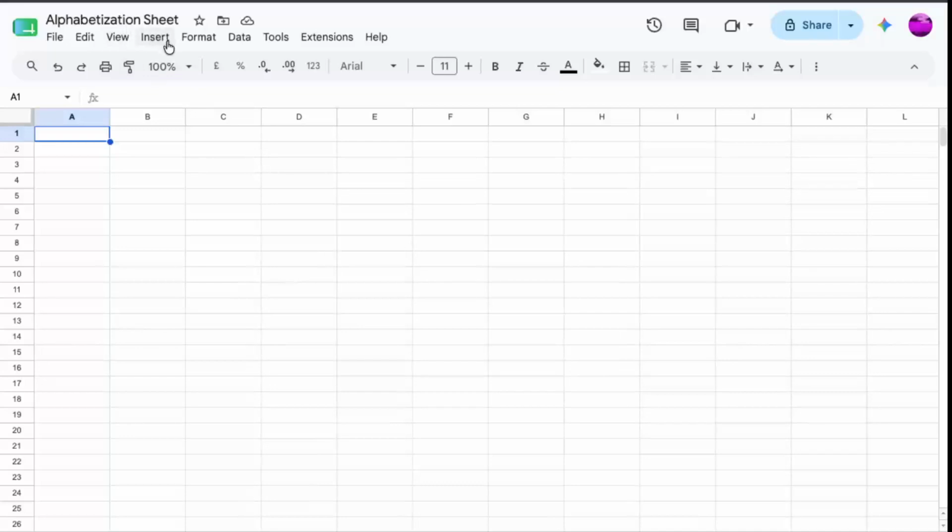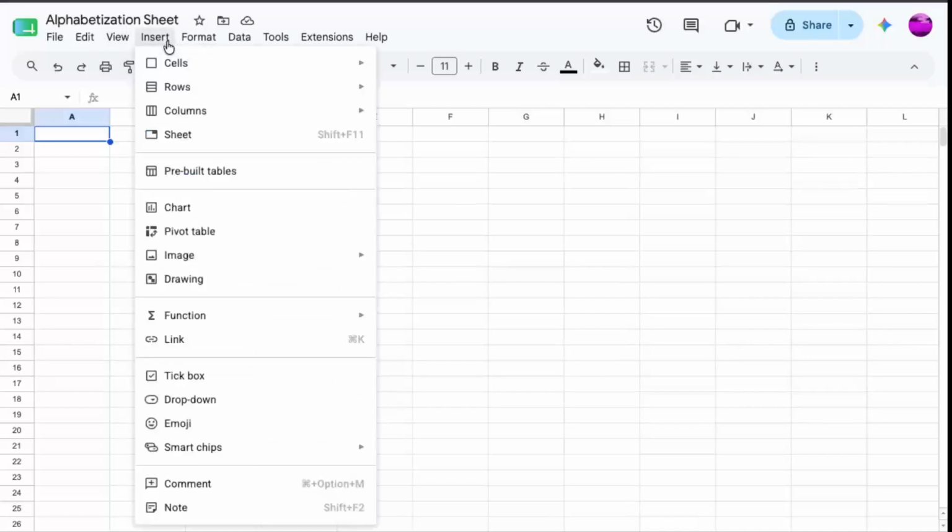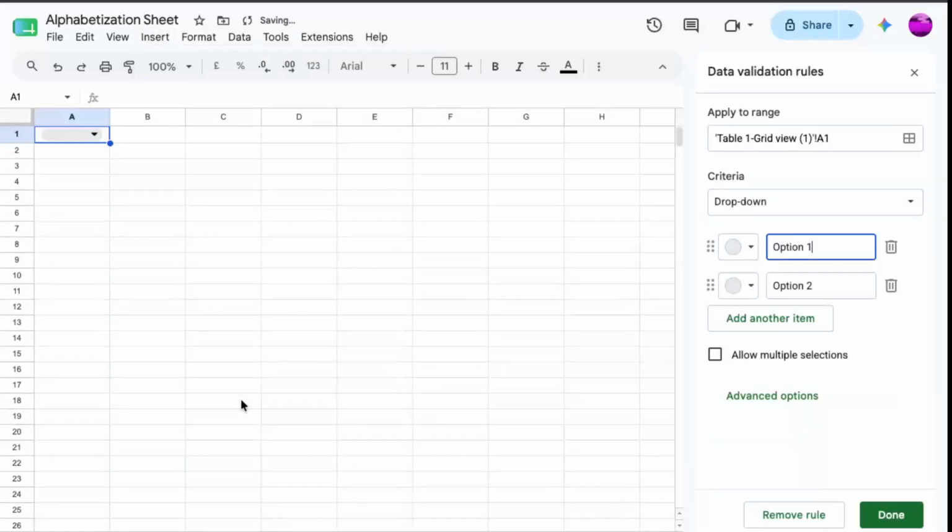Once you're in the sheet, go up to the top menu and click on Insert. This is where Google Sheets keeps several useful elements you can add directly into your spreadsheet. From the Insert menu, click on Drop-Down. As soon as you do that, a setup panel will appear, allowing you to define the options that will be included in your list. Now click into the first field and type your first drop-down label.